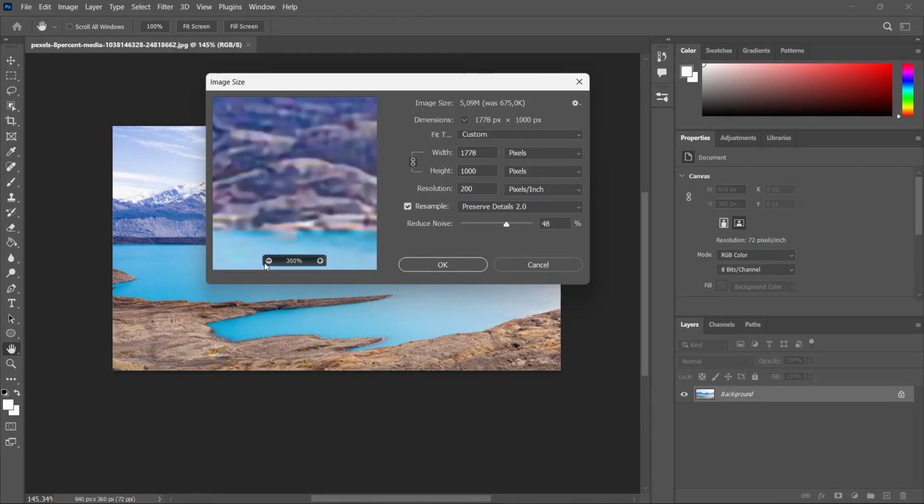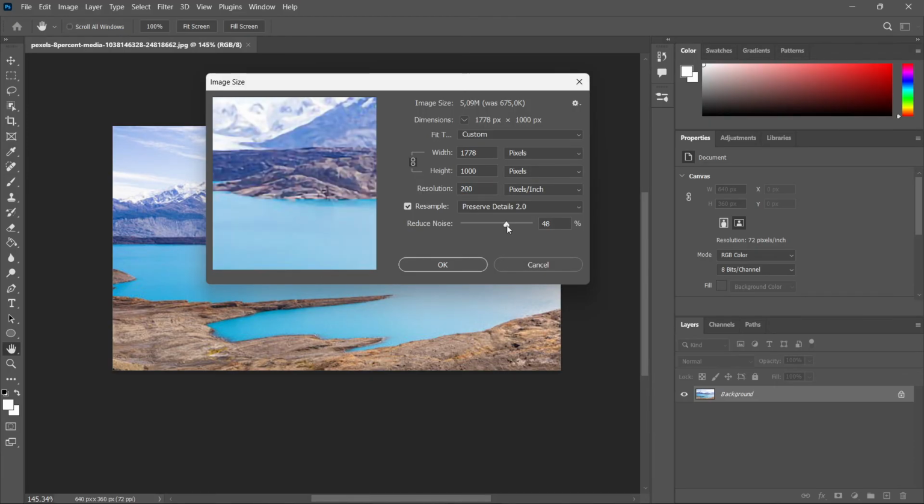You can even zoom it in if you want to, or out. And then you can reduce noise by however much you would like. And as you can see, it's changing on the left accordingly to what I'm doing over here with this slider. So make sure to not overdo it. Do not go too much to the right because it's going to just look AI generated if you do so. But if you go too much to the left, as you can see, it's very pixelated.